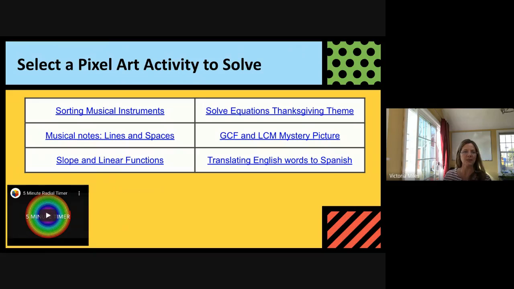So what I'm going to do is select one that is translating English words to Spanish. Can you click on that one, Nicole? Yeah. And just show Kristen and others how this works. Sure. It's going to ask you to make a copy. Yep.